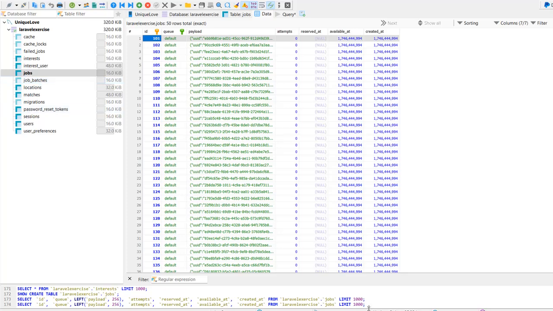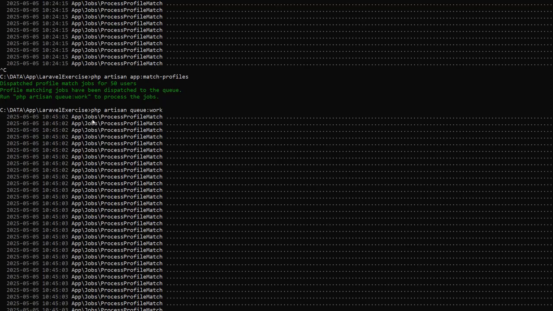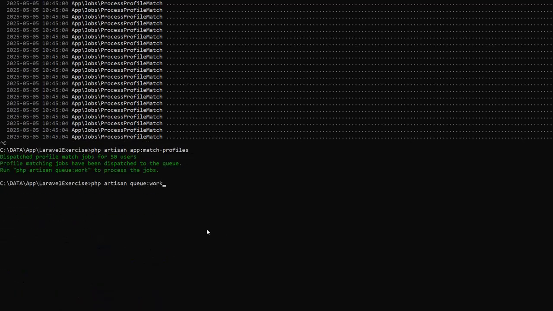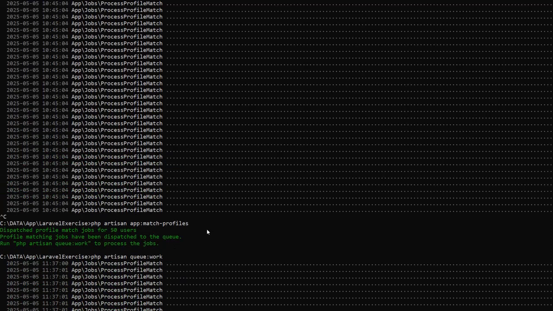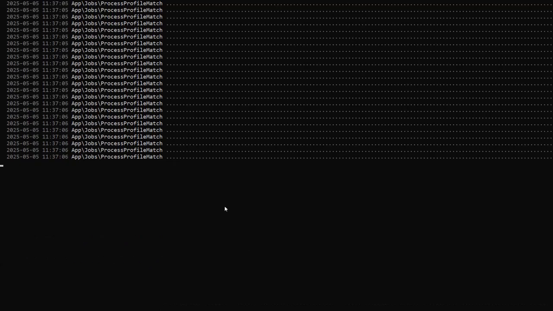And after we dispatch it, we need to run the queue worker. So the queue worker is running, and it's matching all the users.